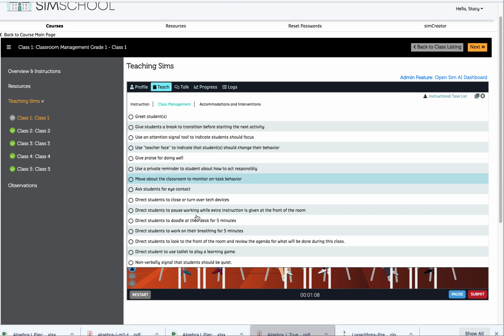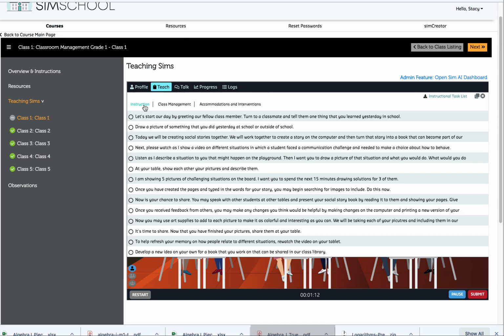So all of these are options that I can use while I'm implementing that lesson plan to help manage this class particularly well. Now know as well that on most lesson plans, there may be some additional tasks that aren't necessarily specific to that lesson plan that I might find here under instruction. And they might be things like doing an extra worksheet or listen to me while I explain the instructions again.